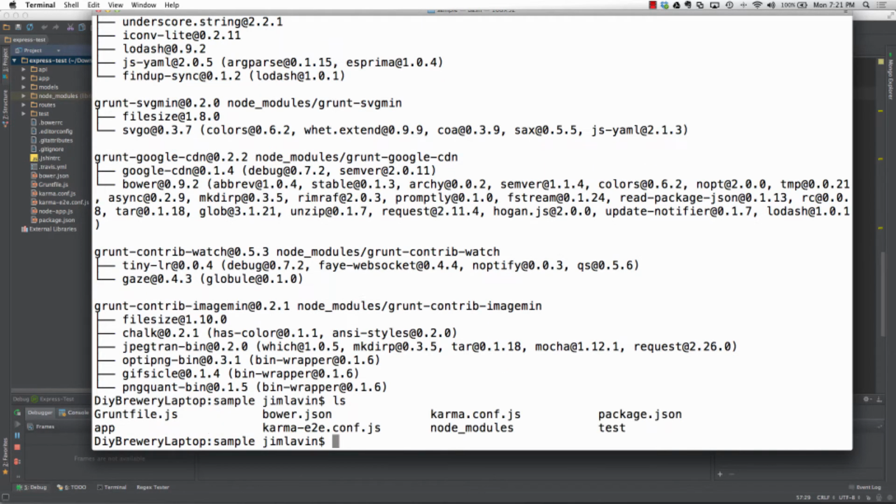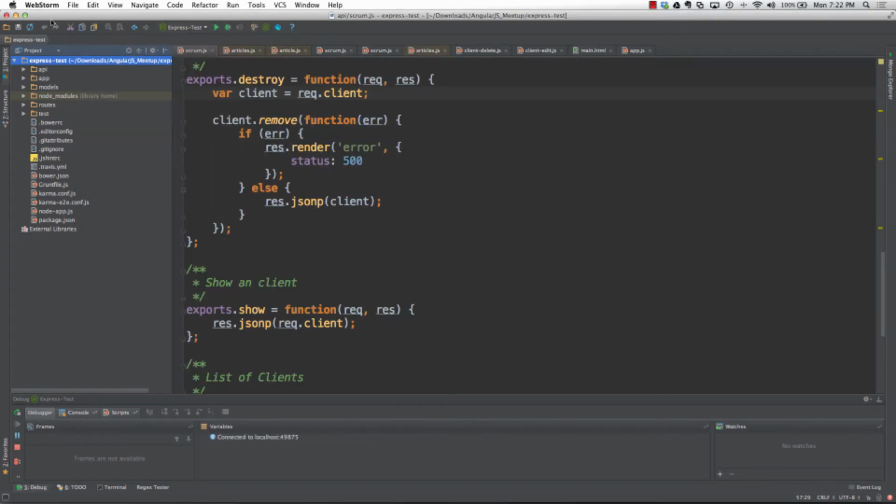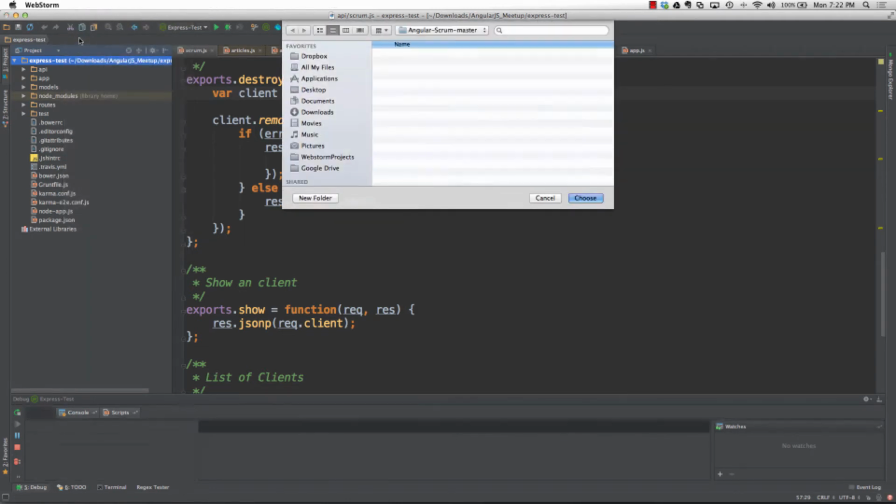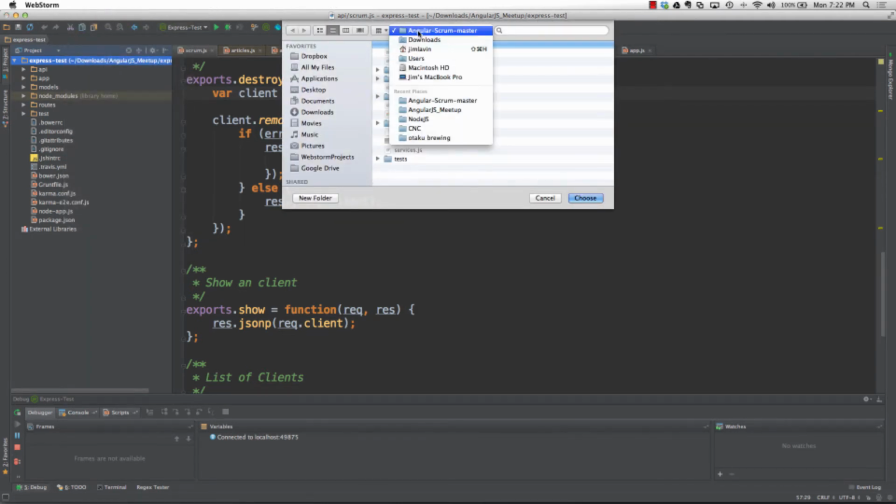So now if I do ls, you'll see that we've now got an app directory, and we've got several different files. So let's go ahead and switch over here real quick, and we'll open that directory just so you can see what it looks like.